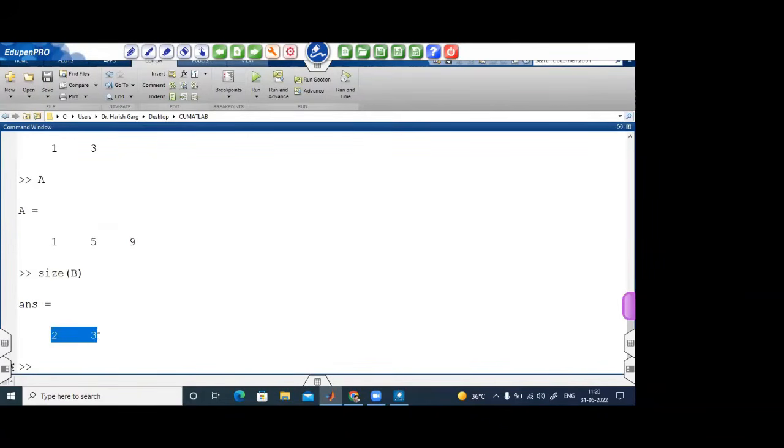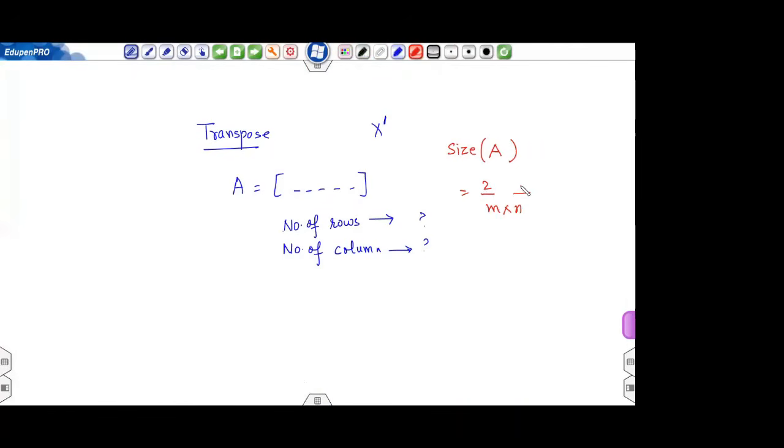The size of B is 2 cross 3. You can see, once you write 2,3, the first value will always give you the row, and the second value will always give you the columns. And if somebody asks you to find the number of rows, you can simply write size of the matrix A, comma 1. The meaning of this is the first position. And if you write size of the matrix A, comma 2, that's the number of the columns.